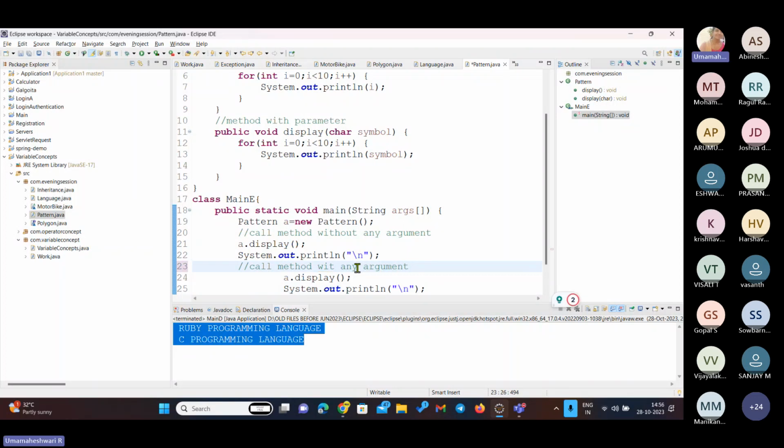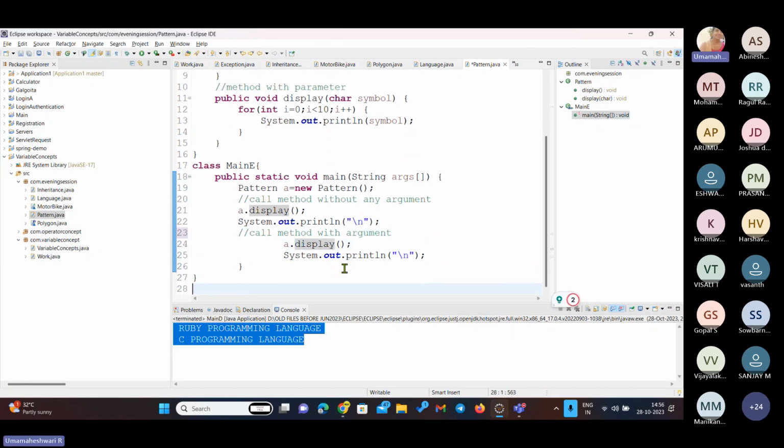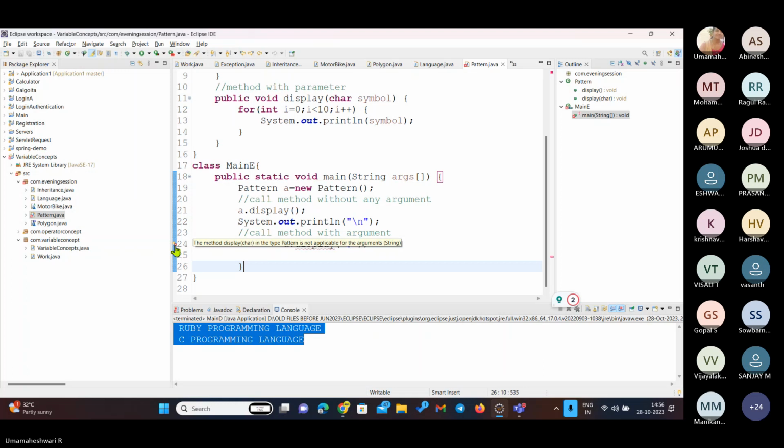With argument. Okay, with arguments, I'm just giving some value here. Let me give it as hash. Is an error. Let me check once again.